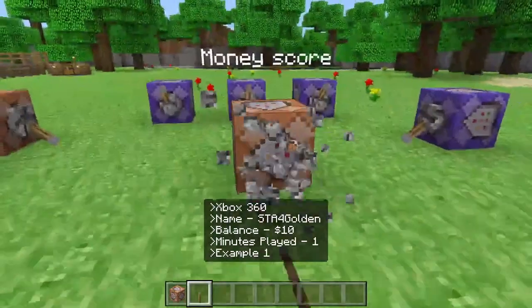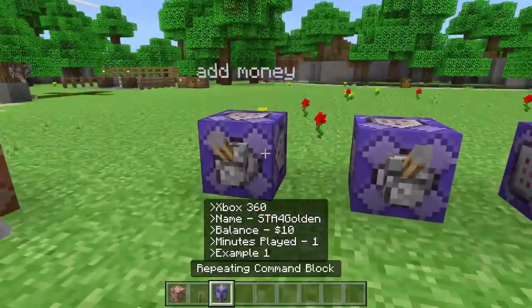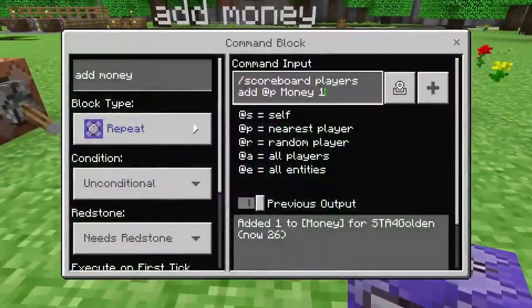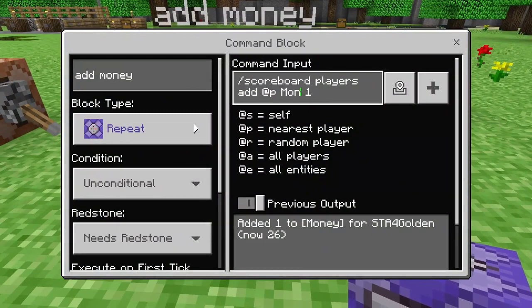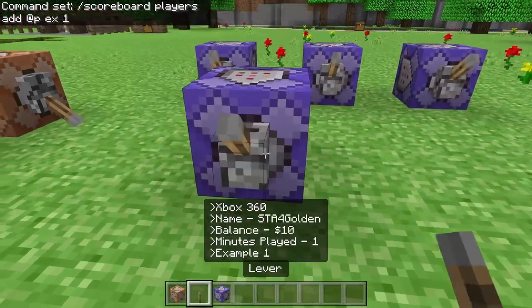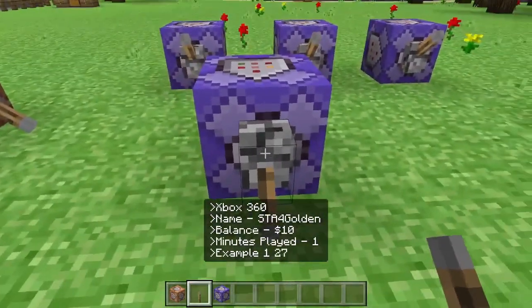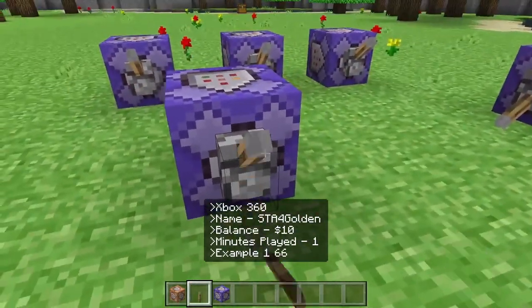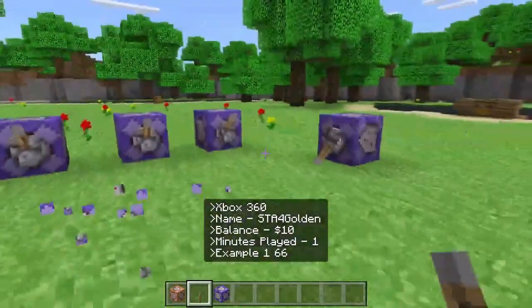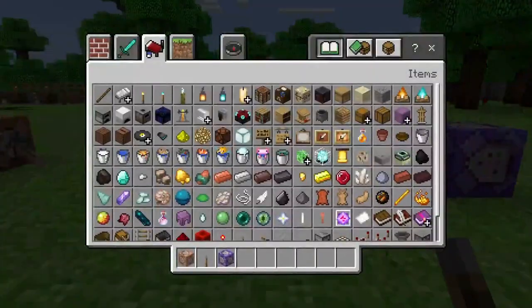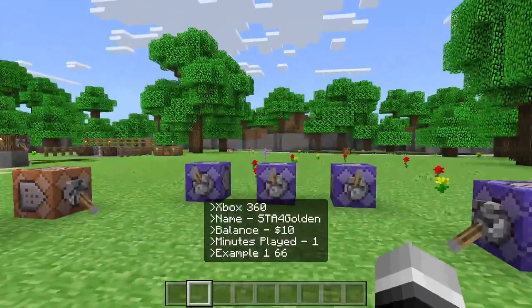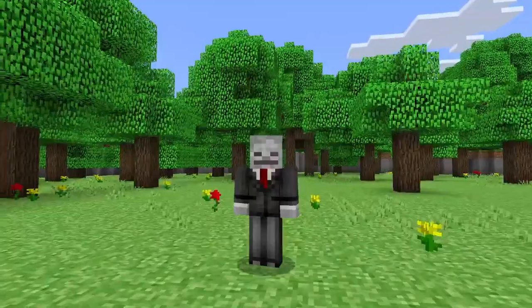And now example is a scoreboard. So we're going to do the exact same thing we did to add money, except instead of money, we're going to do lowercase ex. And now when we pull the lever, you can see example 1 is gaining a lot of points. So yeah, with that being said, that is quite literally the entire system setup.